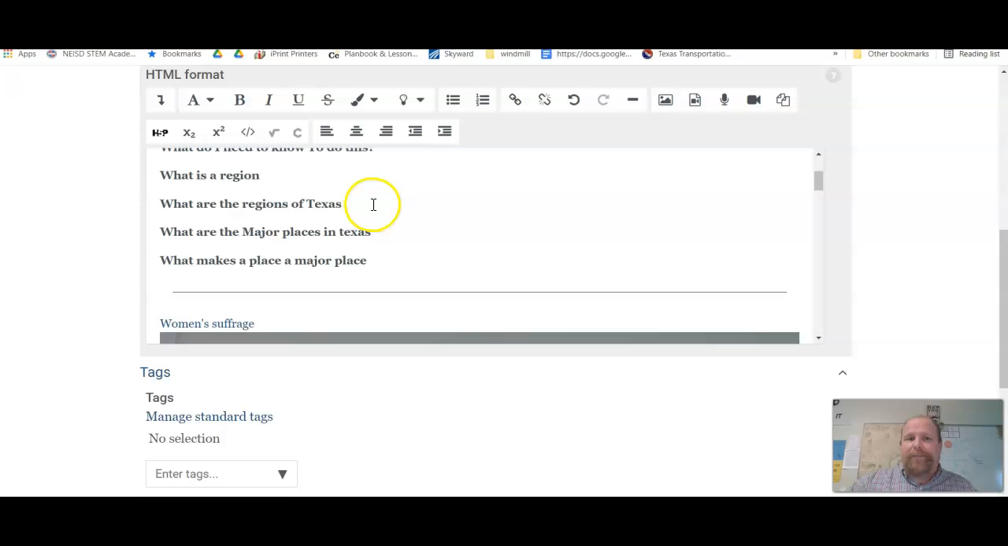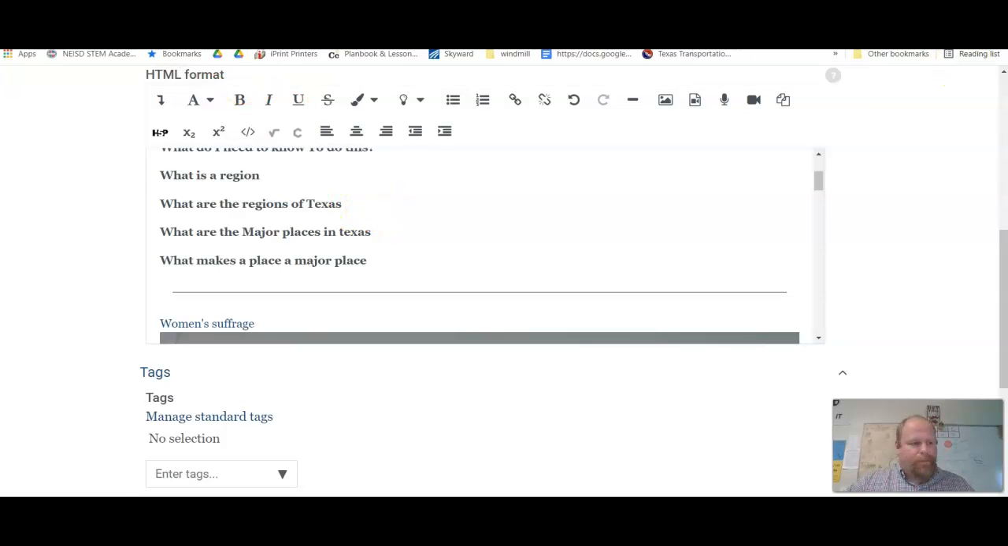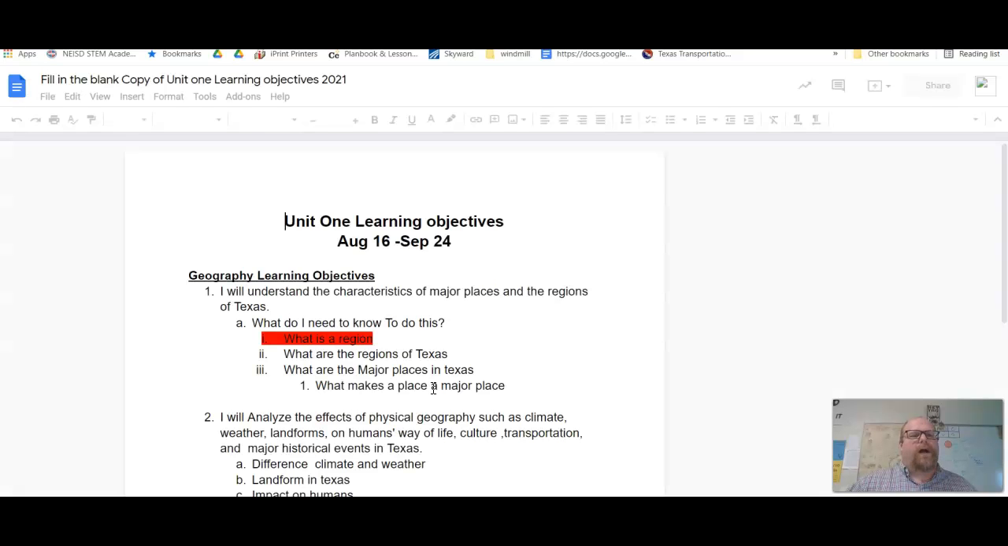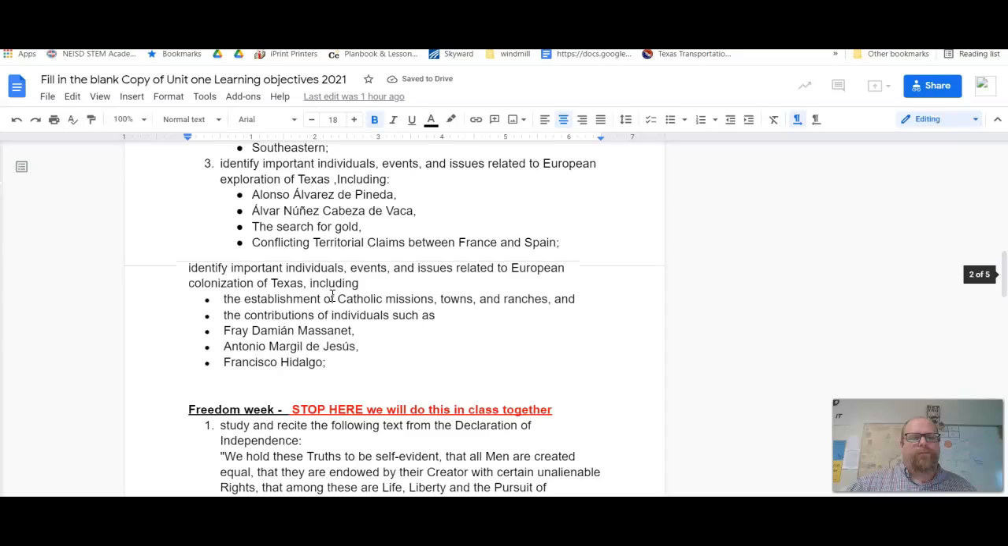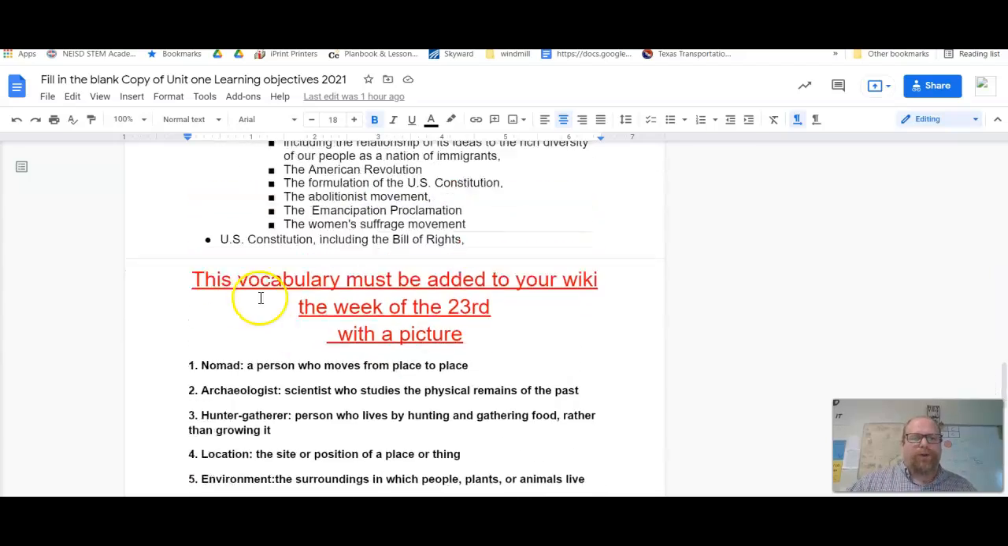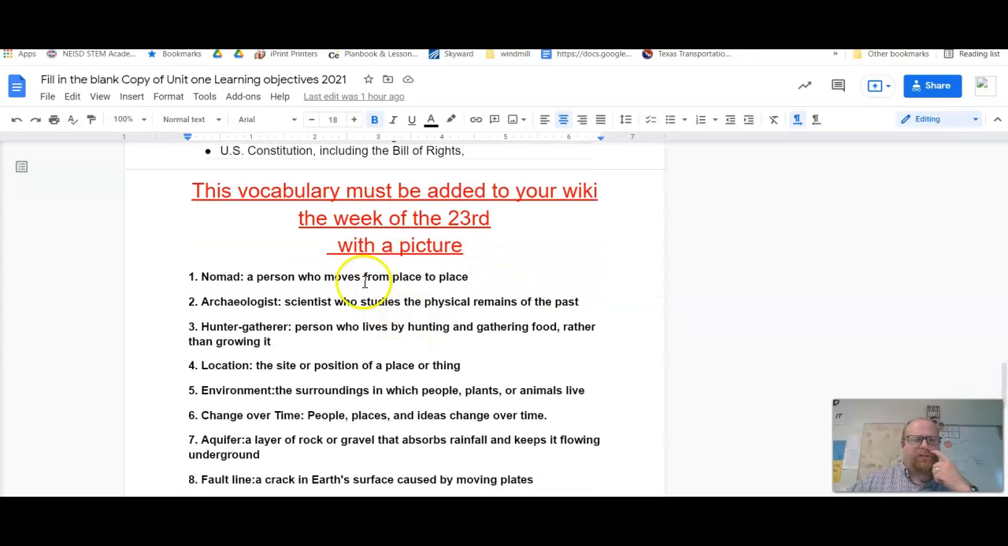The next part is your vocabulary. Remember, your vocabulary came from the learning objective, and it's up on the board. So I had to put my glasses on to bring it back over here. When you go to the learning objectives, remember, it's right here in the example document. You click on that, you get to open this up, and there's all the learning goals or objectives. You're going to put all your questions for those in there. But notice section four, where you're not going to do section four. Remember, stop here. After section four is vocabulary. Check it out. This vocabulary must be added to your wiki the week of the 23rd with a picture.